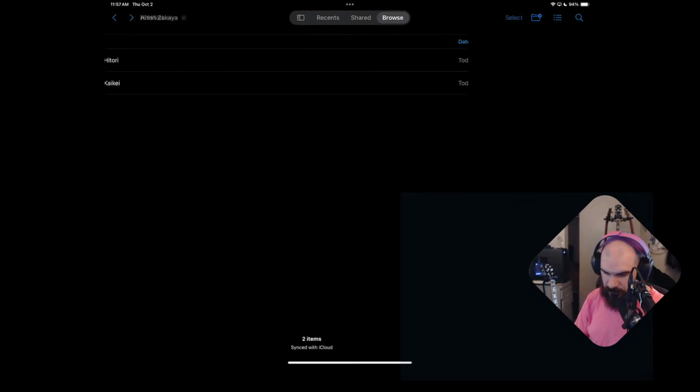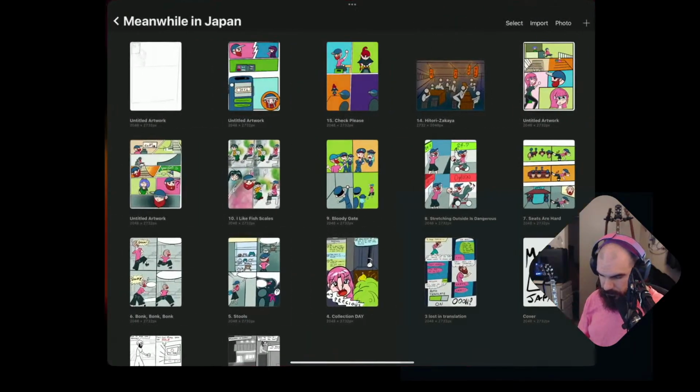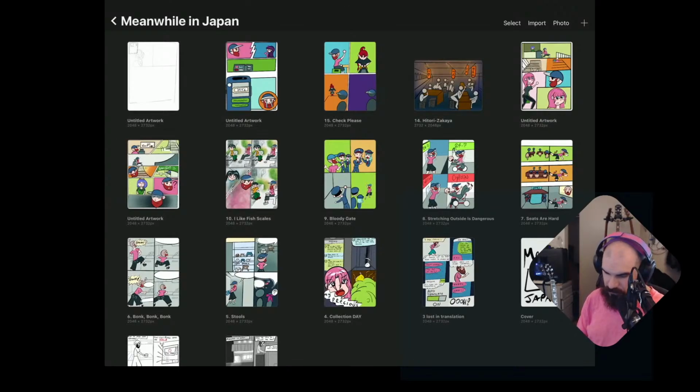Let's look at what we've got here. So I started these, which ones? I started the Izakaya ones in Procreate. And I started this one in Procreate too. So I feel like I should finish these in Procreate because I started them in Procreate, right? So that's fine.